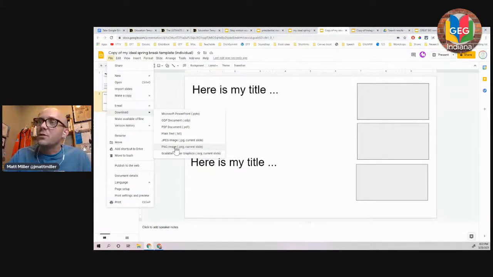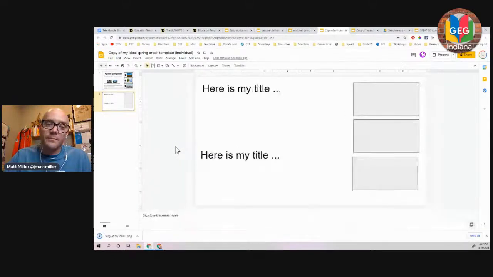Plus, if you save it as a PNG image and you have any transparency in it, the transparency will save. So I save it as a picture. So boom, this slide right here saved as a picture right down there. So what do I do next? This next step is going to seem kind of counterintuitive, but this is what you want to do.